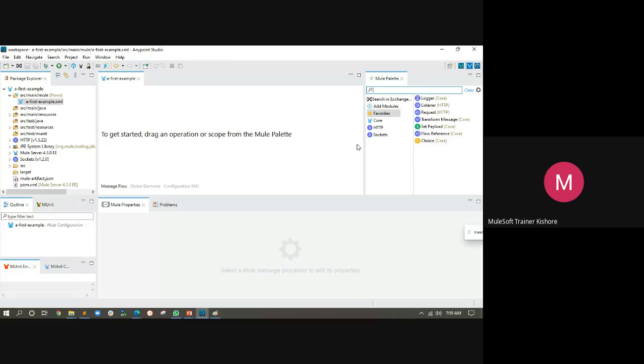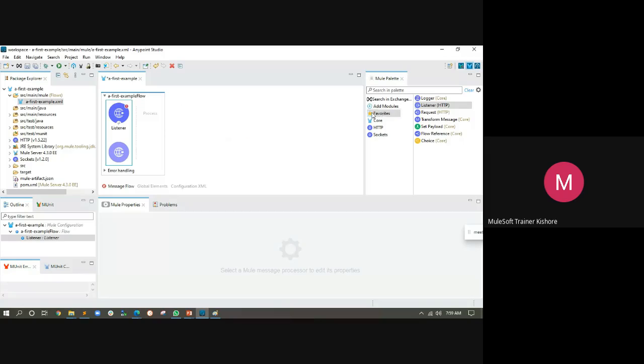So the first thing I'll do is drag and drop the HTTP Listener. I'm drag-dropping here. See here, when I drag and drop, it shows something like we are dragging it. And see here: to get started, drag and drop an operation or a scope from the Mule Palette. So we are drag-dropping something from the Mule Palette. I'm doing it from the Favorites only, not going to any other thing.